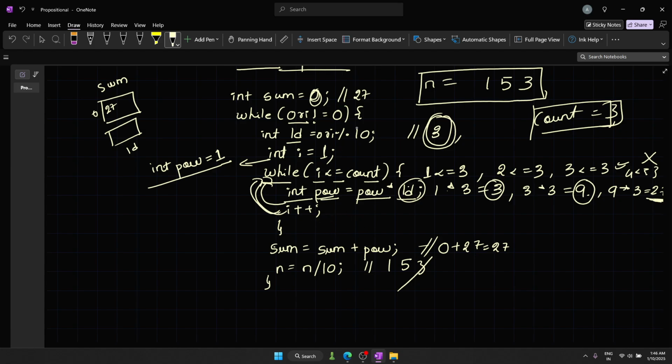So okay. Now what happens? 3 has been done. From here 3 has been cut. Now only 15 is remaining. Now the last digit is 5. We will get 5, and the same process happens. 1 into 5 is equal to 5, and 5 into 5 is equal to 25, and 25 into 5 is 125.